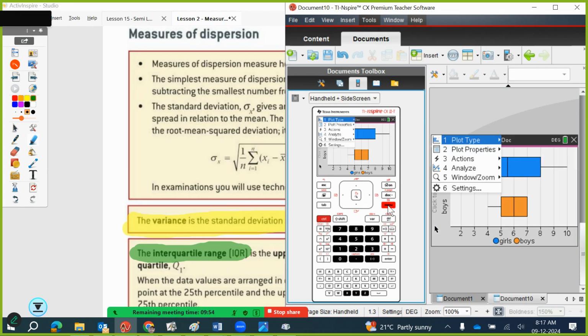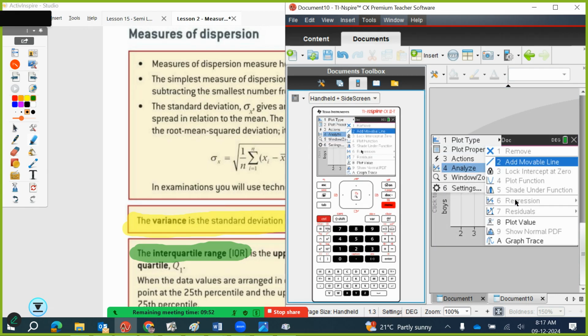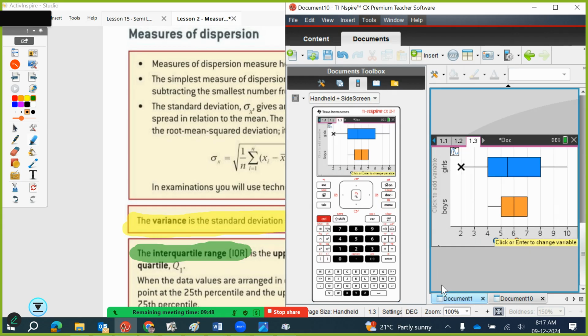So when I'm looking at the box plots like this one, I can trace the values. So this is the minimum value. I scroll across. This is the lower quartile, 4. This is the median in the middle, 5.5.